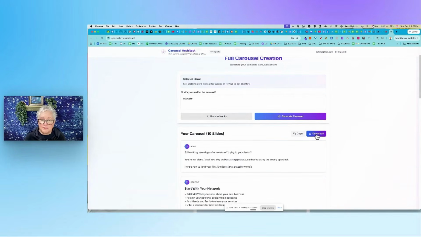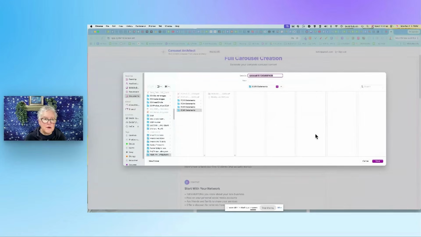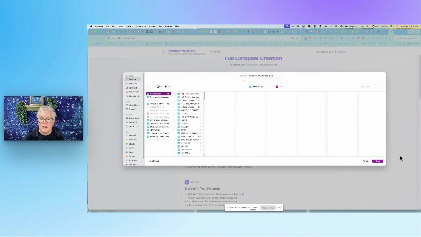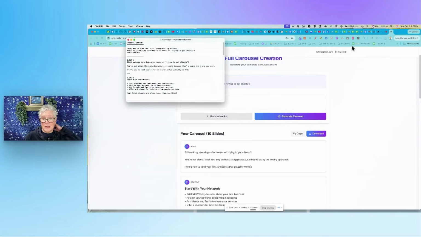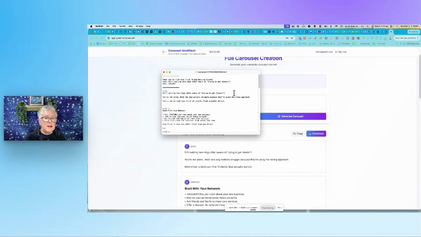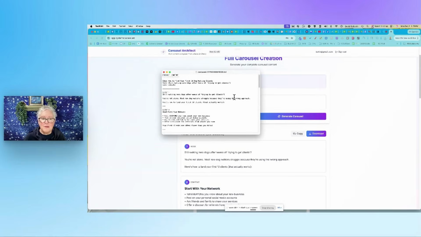And now at this point, I will just click download, and it will just give me a text file. Let me just put it right here, and let's just save it. And then let me just open it up so you can see it. So here it is. Here is your carousel. Now, how easy was that?